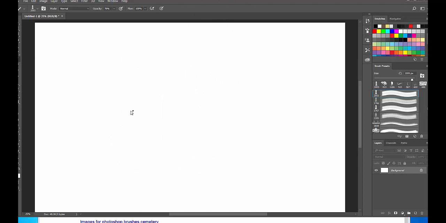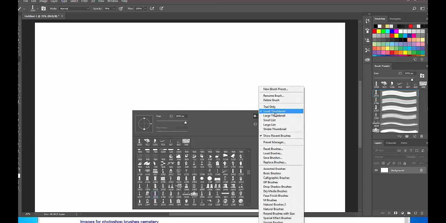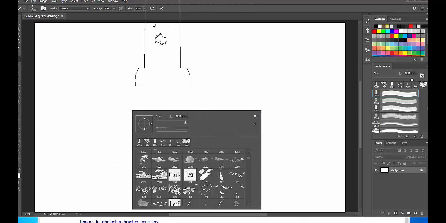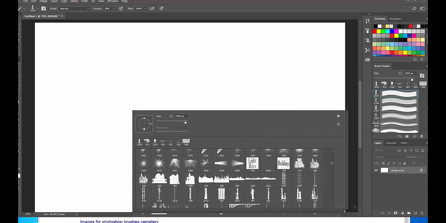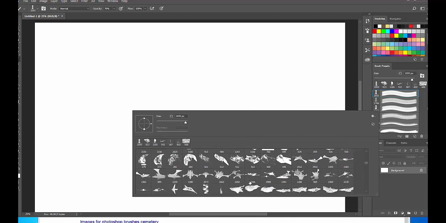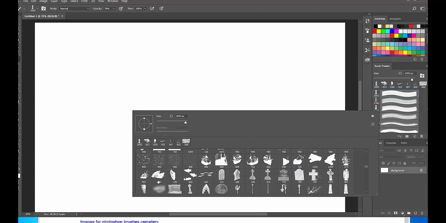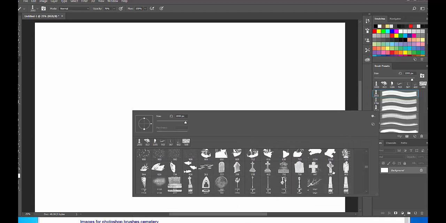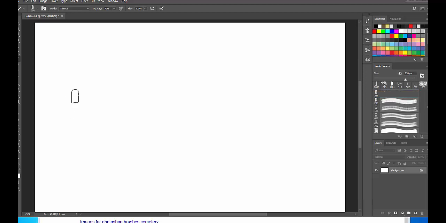So first off, you'll notice that I gave you my collection of brushes, okay? What I'm going to do is come down here to large thumbnail. This is how I like to look at my brushes. So you can see a collection. There's quite a few in here, right? So if I open up this window and scroll down here, look, there's a whole bunch of tombstones right here. Okay, so I'm going to select a couple of these tombstones and show you what a brush looks like.